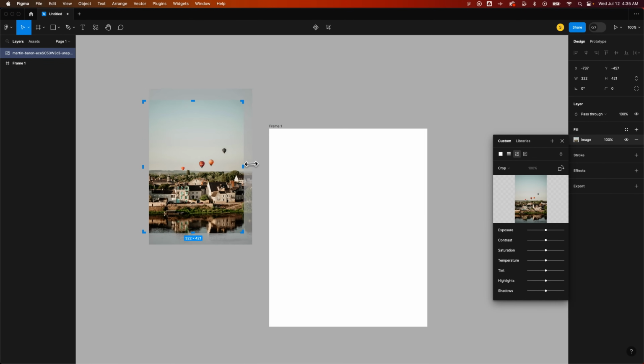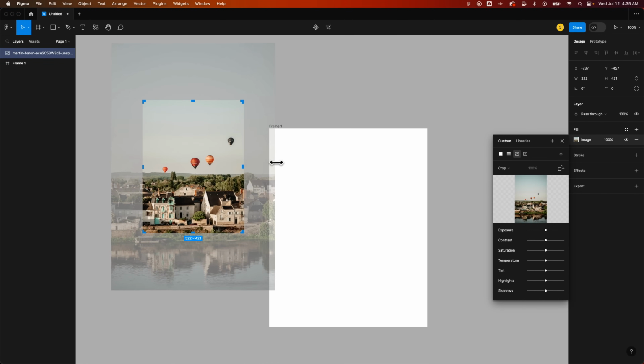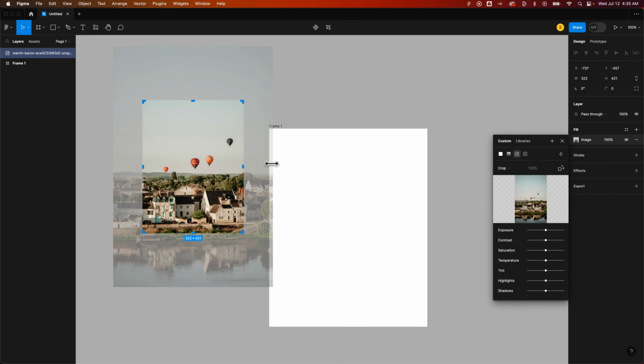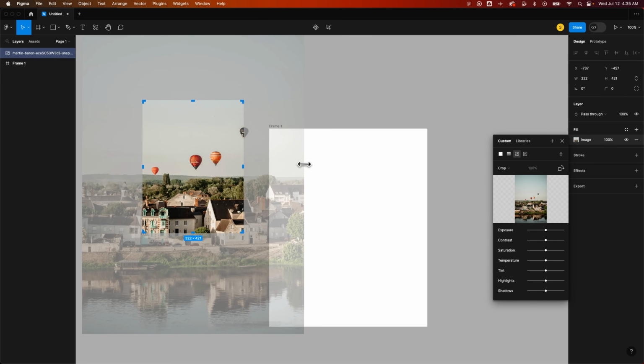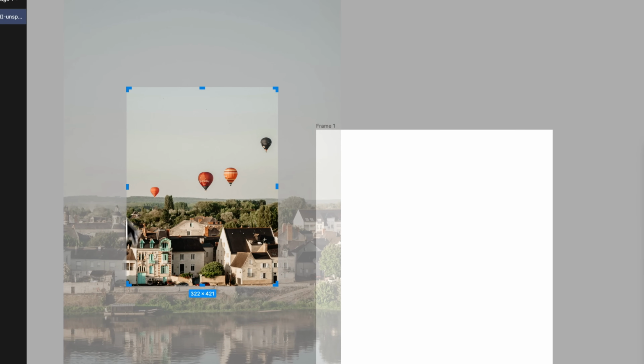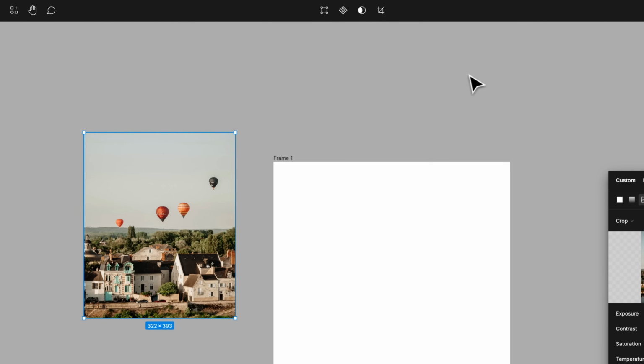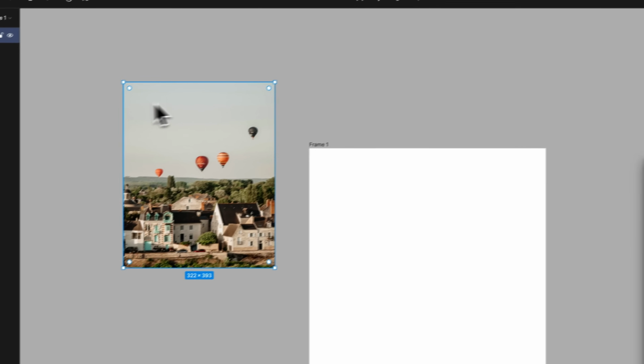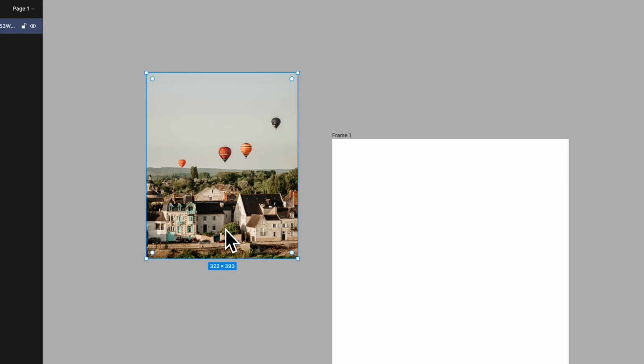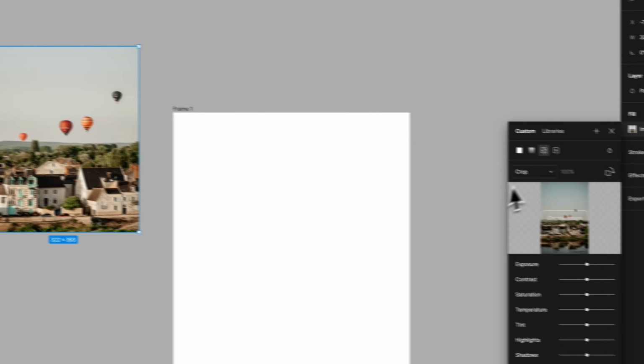I would hold Shift while you do that. You can hold Shift and Option, or Alt if you're on Windows, to scale from the inside out proportionally. So you can see how we have a cropped section of this image, and we can just grab the edge of the image underneath and scale it up or down. We can also adjust the crop as well, and click off of it to crop that image to the correct form factor or size that you want it.